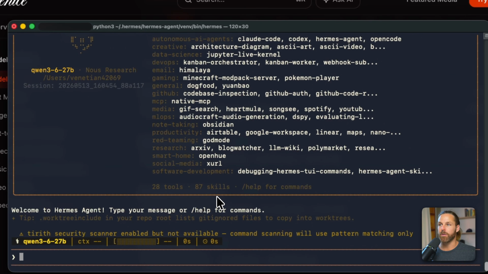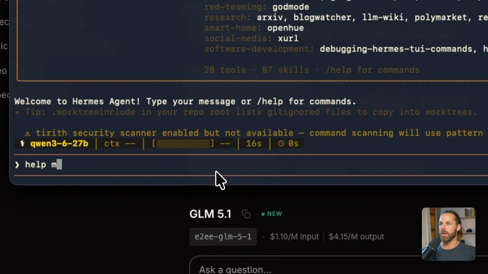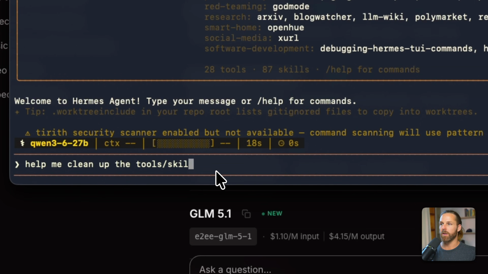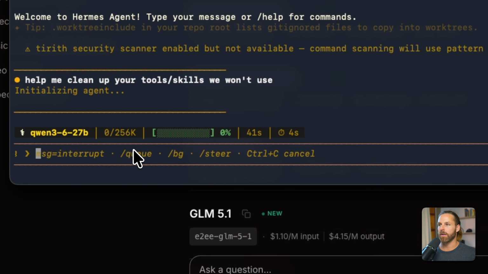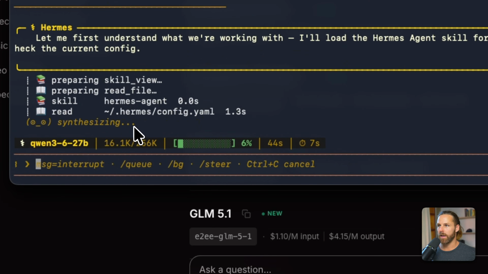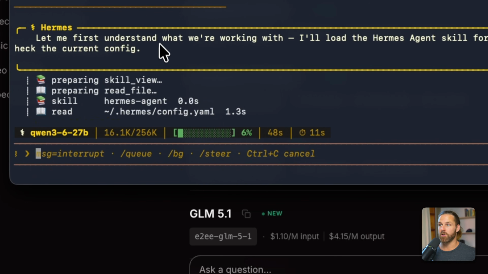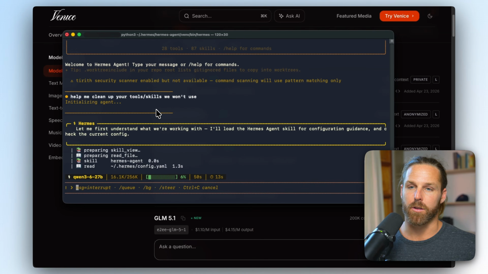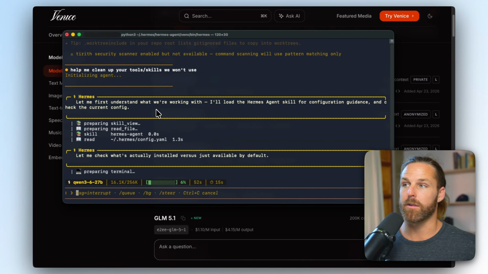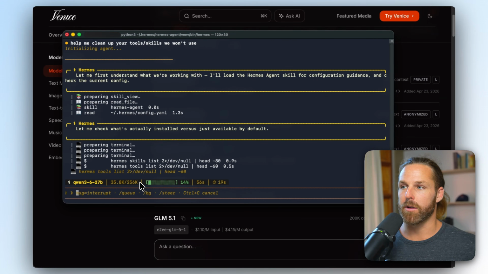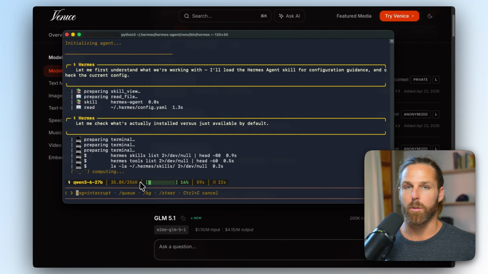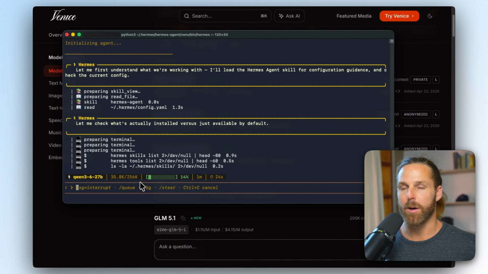Now there's quite a few tools and skills here I'm not going to need. So a good way to get started with Hermes Agent is to say, help me clean up the tools and skills we won't use. And now we can see it auto-detected the 256,000 token context length. And we've already used 16,000 tokens just in that first chat. That's because it's loading all those skills and tools. So that's why we want to optimize this right now. The default Hermes agent is very capable, but it's not necessarily super token efficient, which is why we're going to start by cleaning that up, so we get better performance.